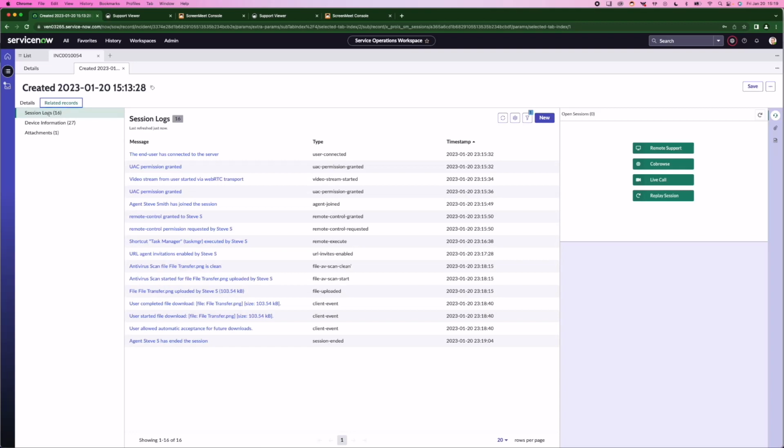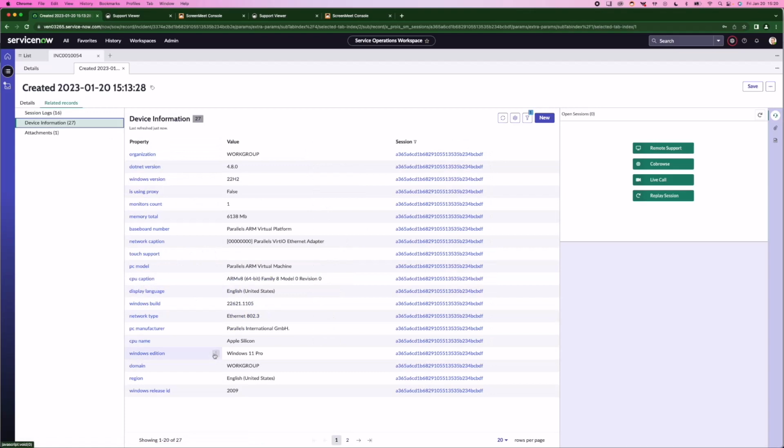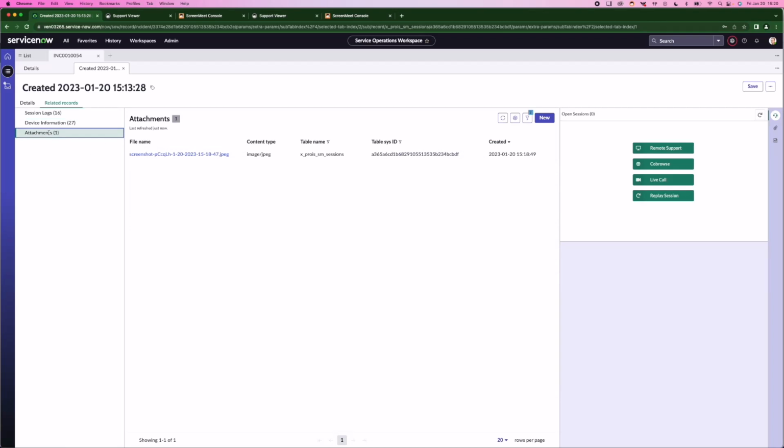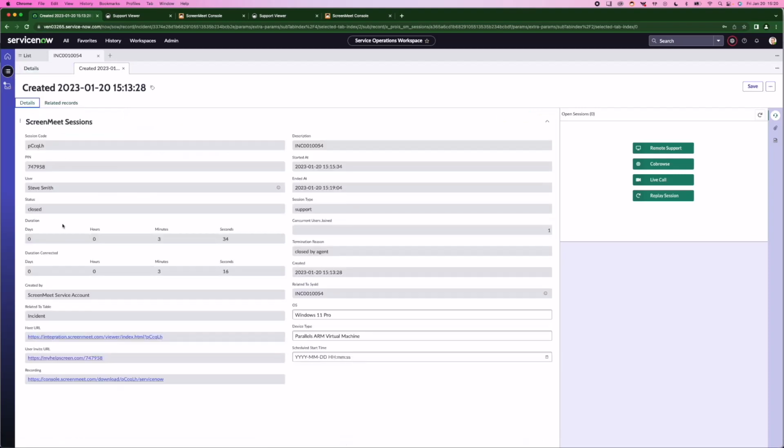Under the related records, we also capture session logs. So this is an event stamp of what took place during the session. So here you'll see I launched the task manager, we did a file transfer, and it was AV scanned and it came back clean. We have that hardware spec of the machine captured back in the incident as well. And I also have an attachment here because I took a screenshot which automatically uploaded to the ServiceNow incident, so I can access that. Let's go back to the recording.